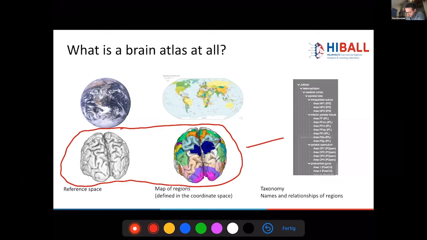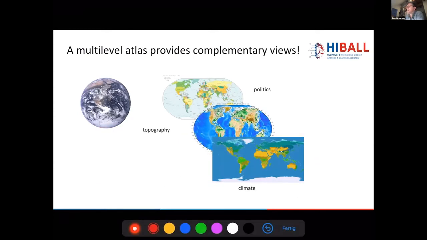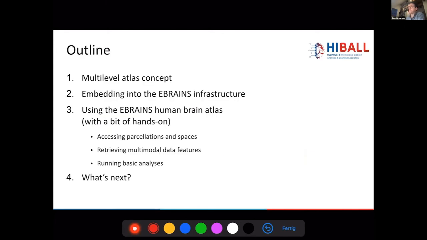The idea is now for the multi-level atlas for the human brain that we are building in the Human Brain Project and in EBRAINS, that we go a bit further than that. And that is very similar to what you know from the Earth. If you have a book atlas of the Earth, you typically find more than one map. You might also find maps of the topography or climate in the Earth on different pages that you could compare with each other. And that is very much the idea that we also follow here when we say that we want to build a multi-level atlas of the human brain.